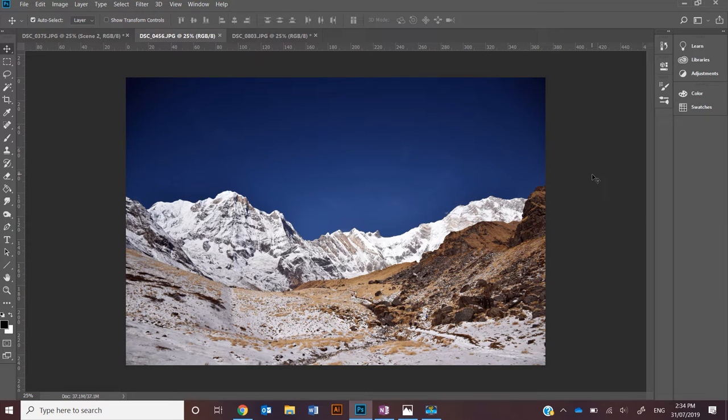This video is going to focus on layers in Photoshop. Layers allow you to combine several components in a single image and still be able to edit the components individually without affecting the rest of the image.